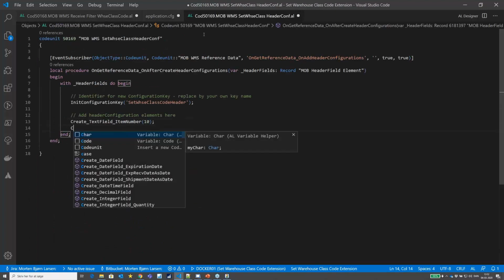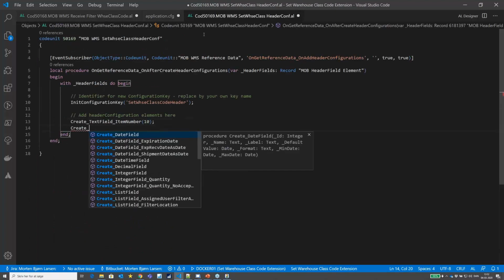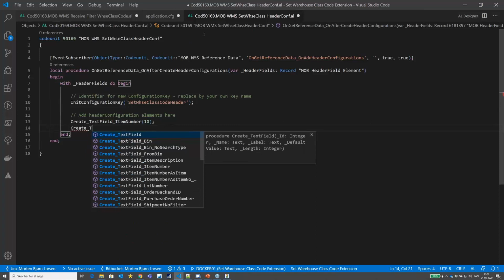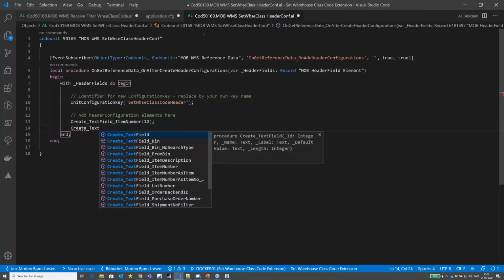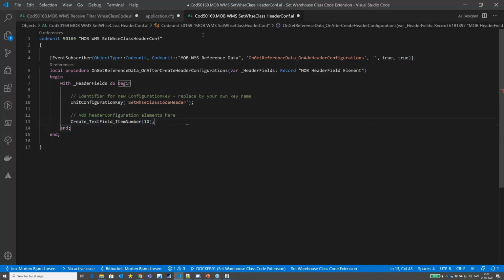And we have such a procedure for all the fields we use ourselves in the base app. So if we say create text field, we have one for creating a bin field, a from bin field, item number, lot number, and so on. So you can just use these. Again, this just reduces the number of lines of code you have to enter to get going with this.